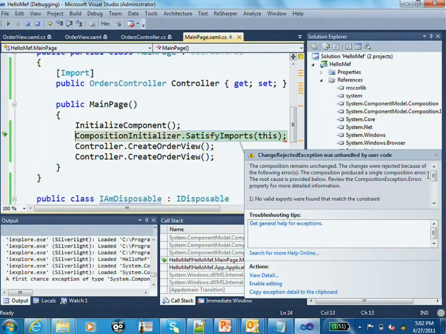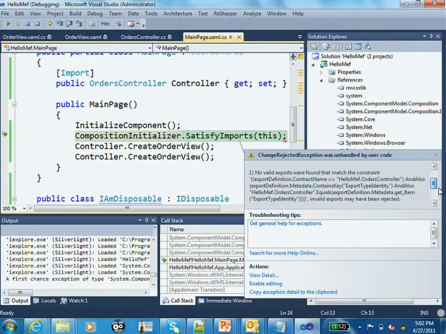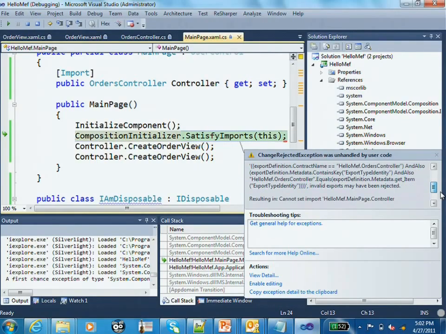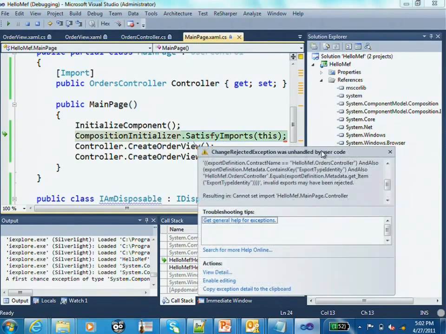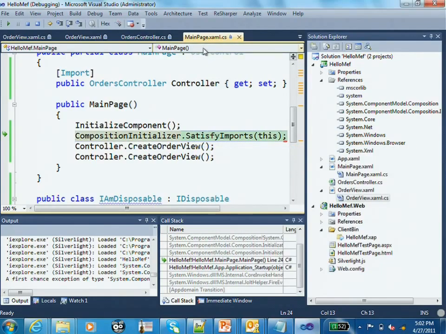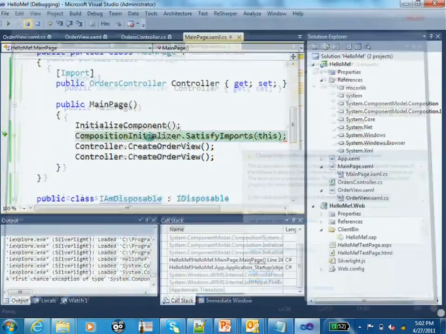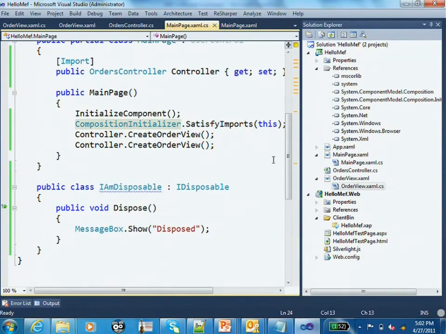Composition, hold on, no valid exports. Oh, I didn't put an export on it. Orders controller, yeah. So this is that rejection that I told you about. You just saw it. It looks like my orders controller is the problem. It's not. This is the problem. So this is good that this happened. You just saw MEF in action with doing its stable composition. It said to me, the problem is that the controller is not there.